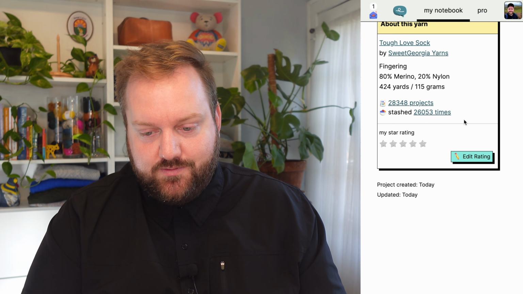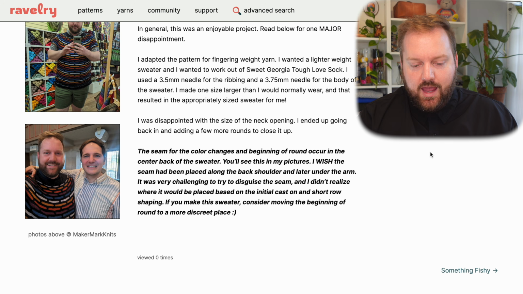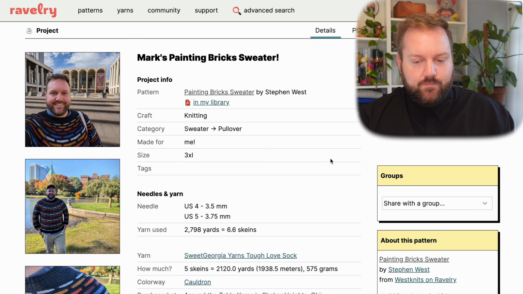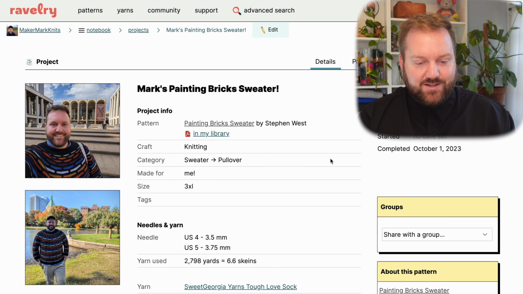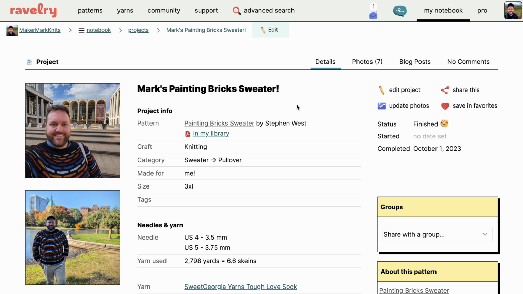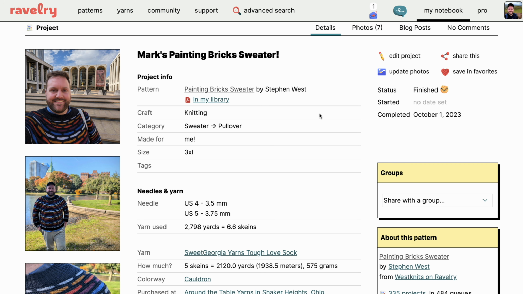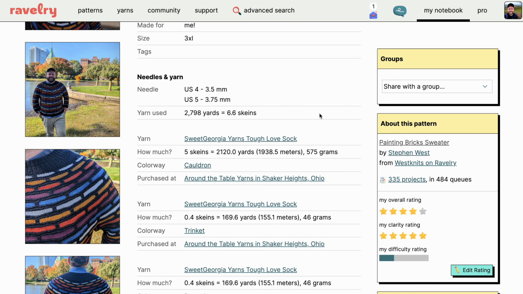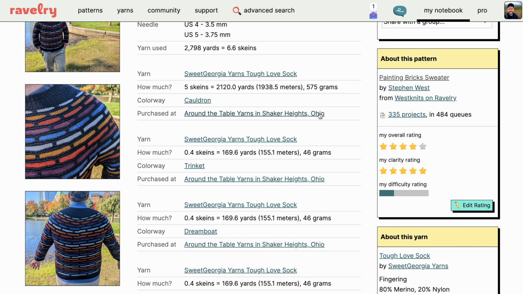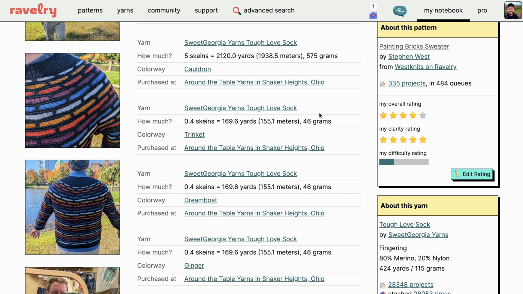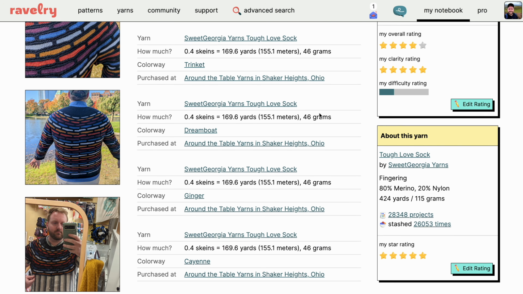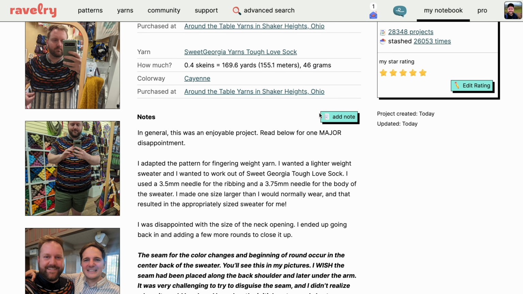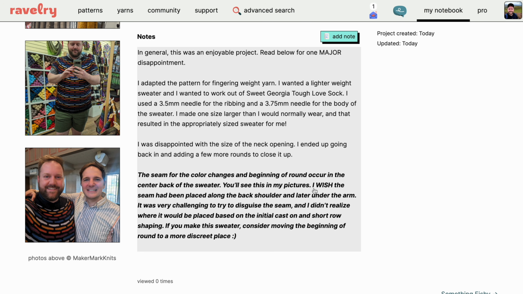And then I can give the yarn a rating. I love this yarn. So this yarn gets a 5-star. And now we can see my whole project page. Mark's painting bricks sweater with my pictures running down the left side. It's got the information, the size I made, the needles I used, how much yarn I used. And then my notes. I think that's exactly what I want to share.